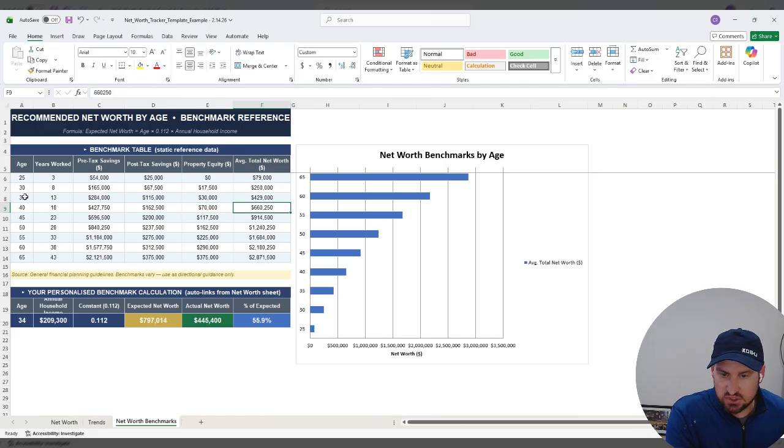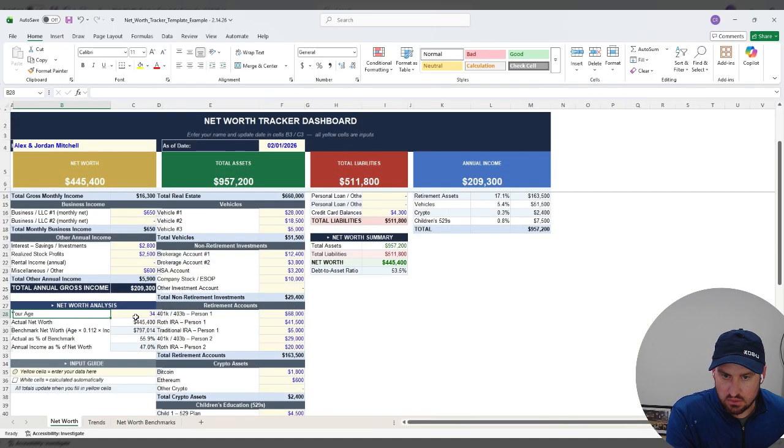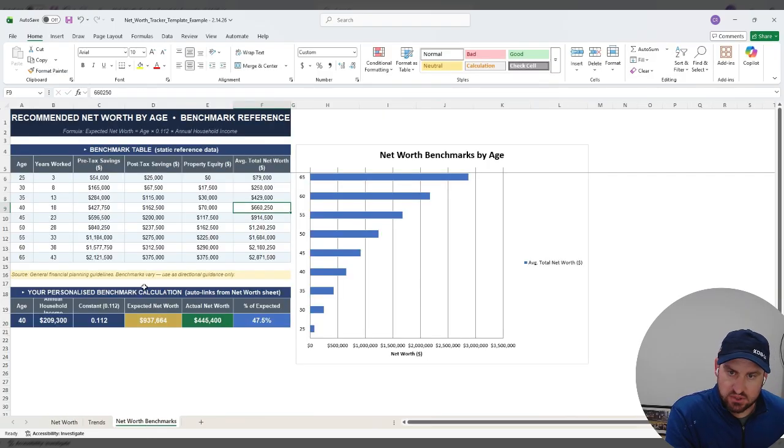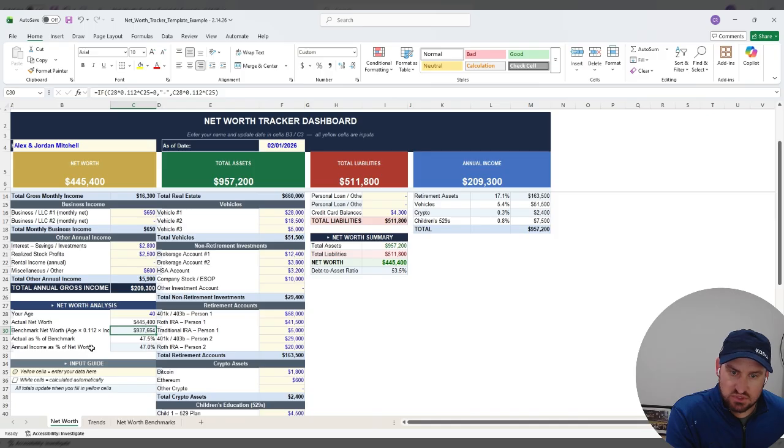So let's just say in this example, Alex and Jordan are 40. And so you can see in our benchmarks, at 40, your average total net worth would be 660 as a goal. And so what it'll tell you is kind of where you stand as of that goal. So actual net worth is 445. And so your actual percent of the benchmark, which again is 660, is going to be 47.5%.